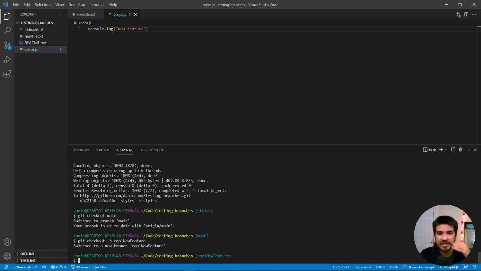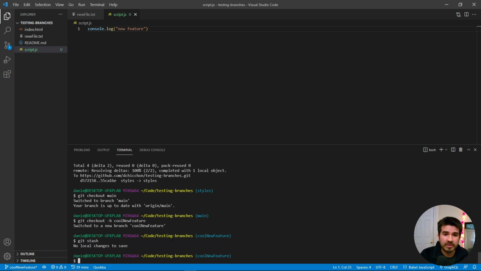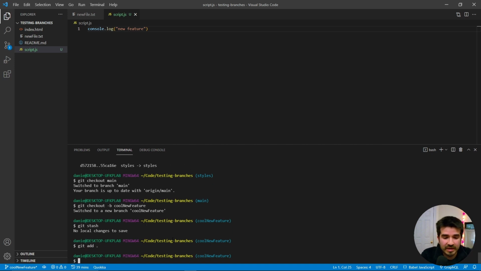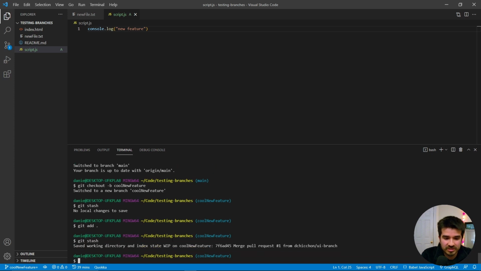actually, here's a good point. You can use your git stash now. You can say git stash, and this is going to hide away all the changes you did, so you don't have to commit them just yet. Oh, and look at that. It says no local changes to save. Well, the reason is because you could do git add, and then you can do git stash. Okay, cool.